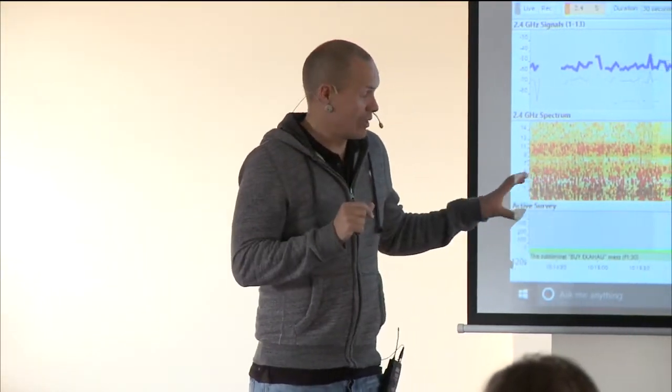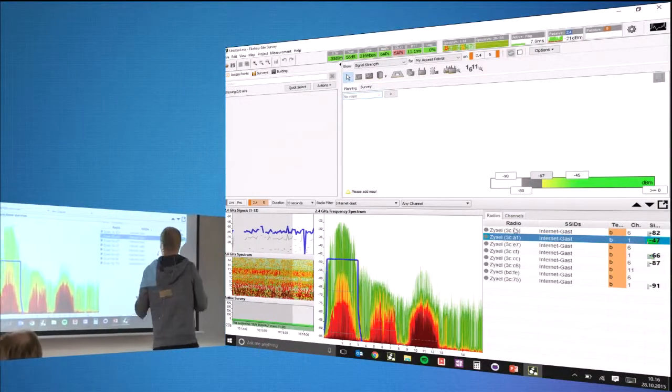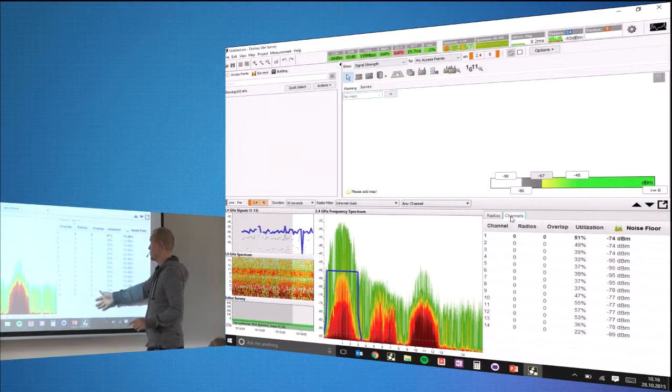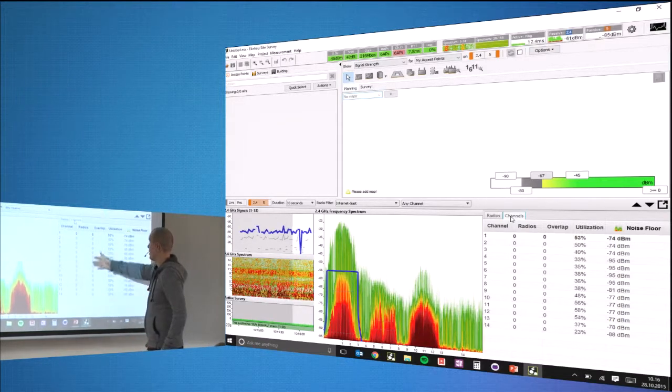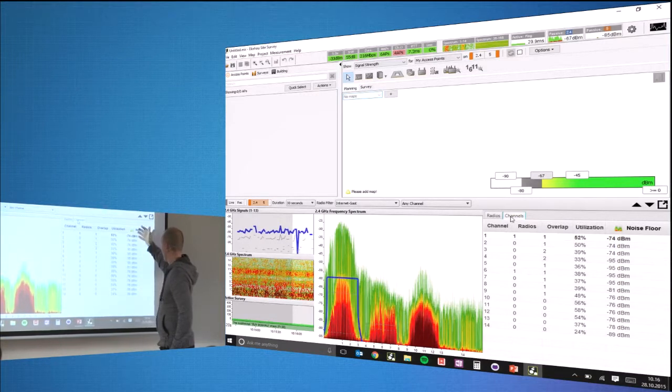Last thing before we jump into the floor plan is the channels table here. So instead of looking at the actual APs, you can also look at just the channels. So it will show the overlap per channel, it will show the utilization per channel, the noise floor per channel, and things like that.